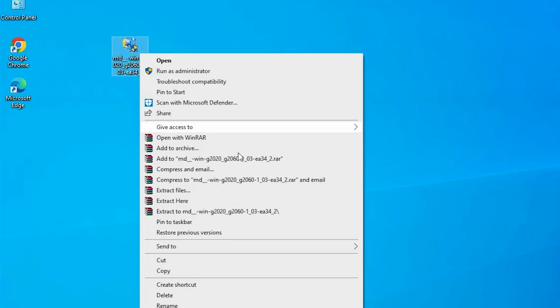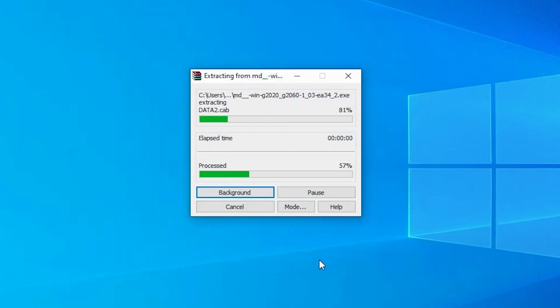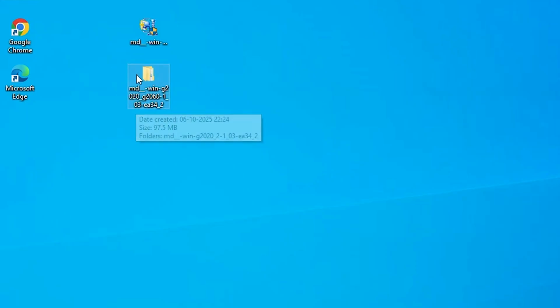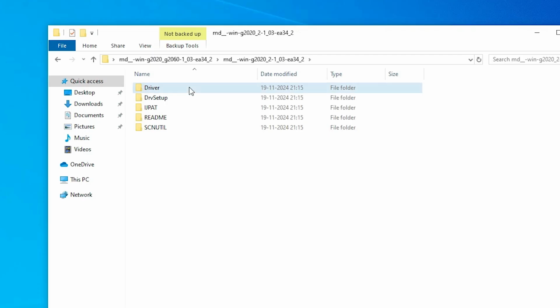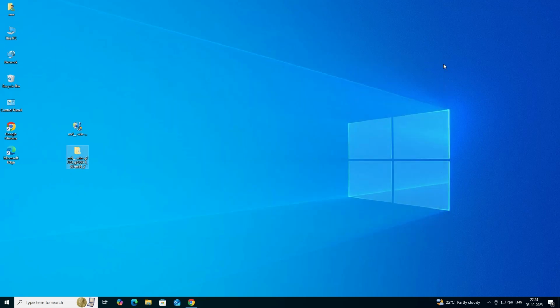Right click on it and click on Extract files. Click on OK. Wait for a few seconds. A new extracted folder is created. Double click on it, and double click again, and here we find our drivers. Close it. And we are going to install these drivers manually.